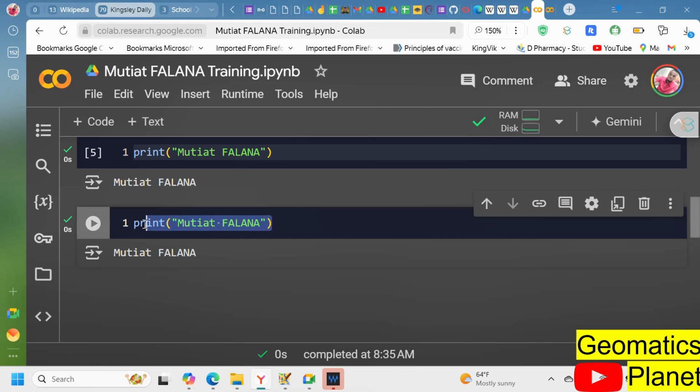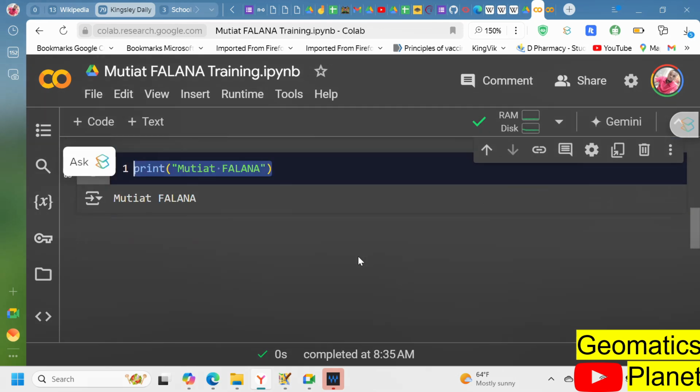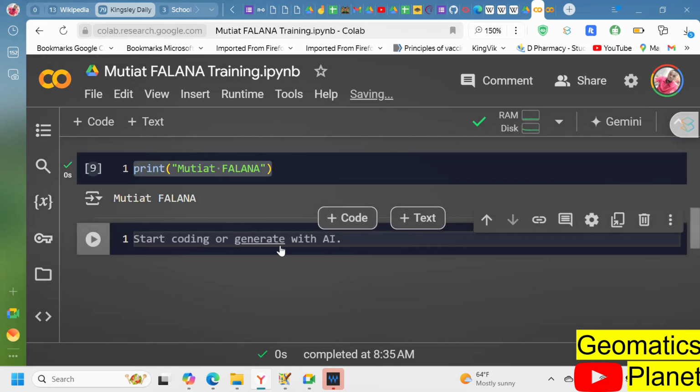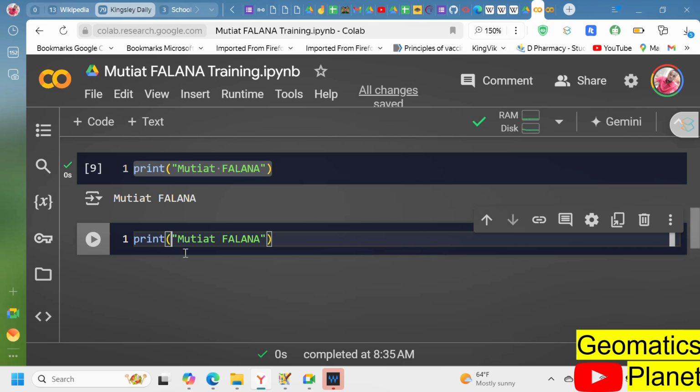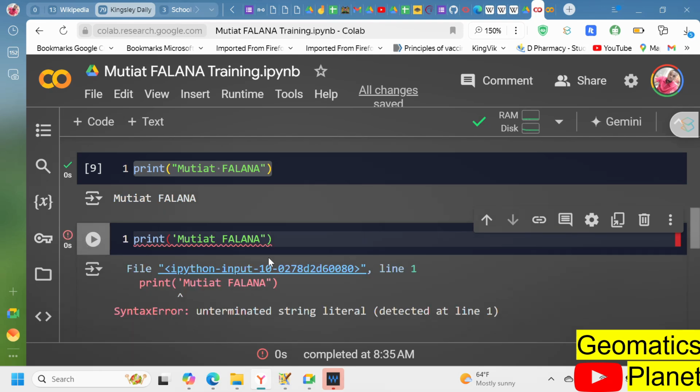Now the second thing I want to talk about is the single quote, which is exactly the same as the double quote. Now if I put a single quote here and a double quote here, I am going to have an error because it is also not matching. These are the basic rules I want you to understand in Python. So you can see how I have a syntax error.